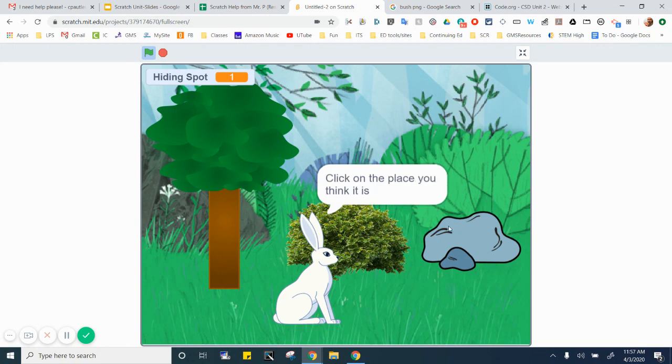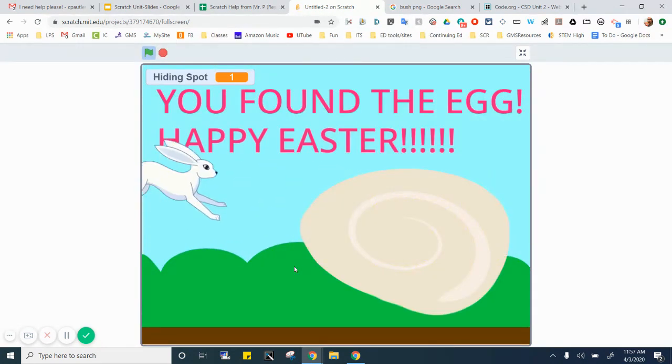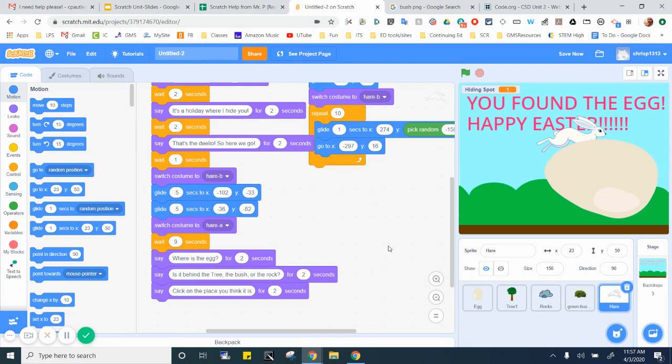Now, it probably will confuse people where it looked like it went there, but let's see if I actually clicked there. Obviously, the hiding spot says 1, so that should be wrong. This should be wrong. This should be right. All right. Pretty cool little Easter egg game, I think, well, myself.